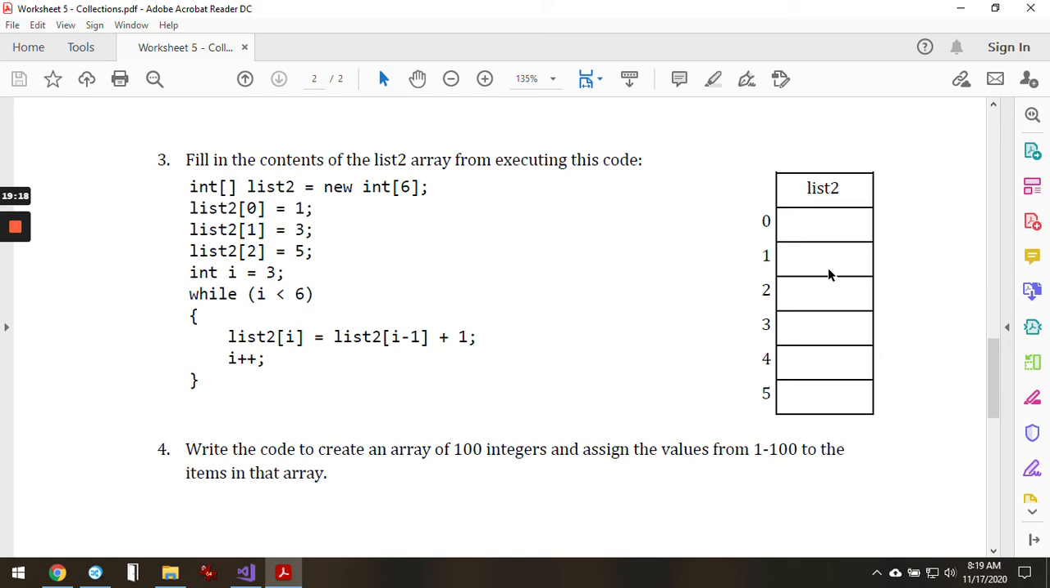This little guy is put over here as a help to you. So I'm creating a variable called list2. It's an integer array. It has 6 slots. Ta-da! List2, 6 slots. I'm saying in slot 0, we're going to assign the value 1. In slot 1, I'm going to put the value 3. In slot 2, I'm putting the value 5. Easy so far?